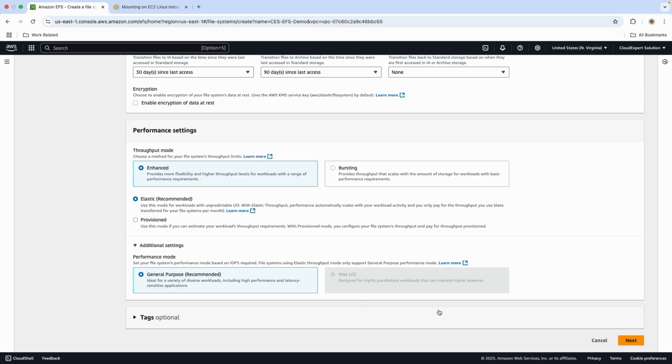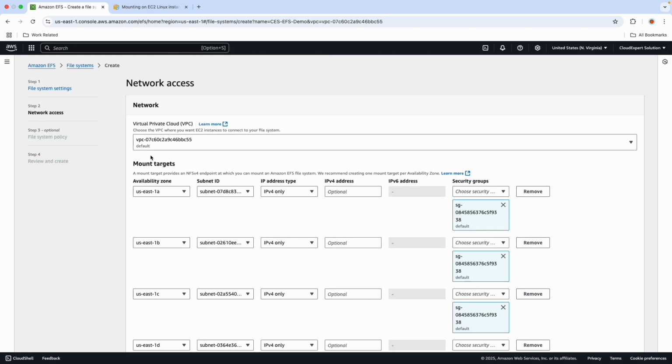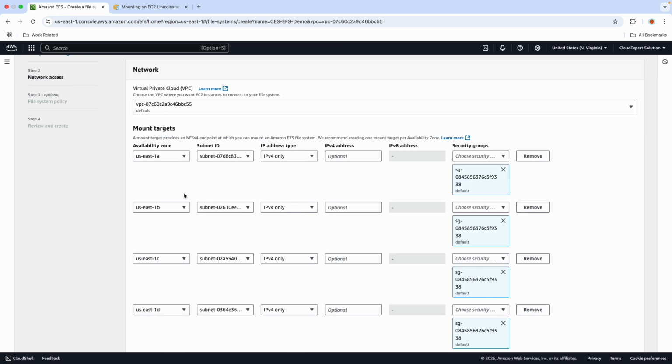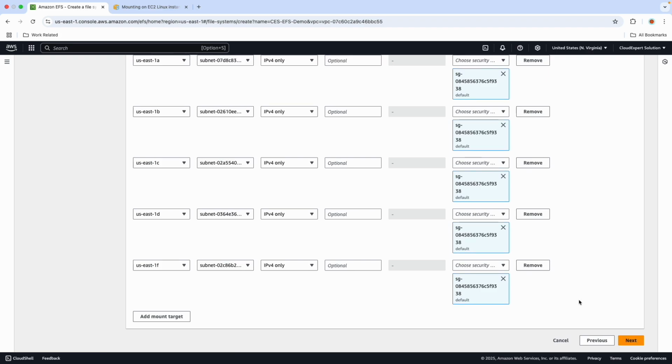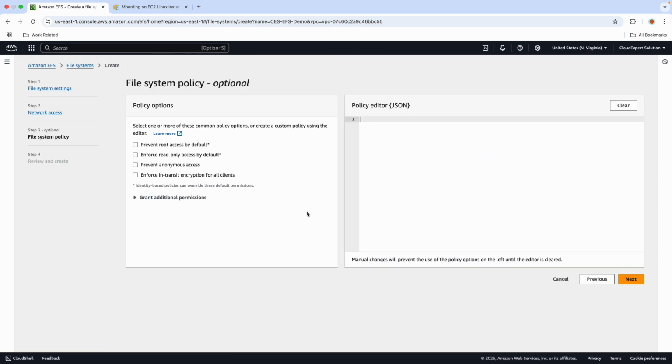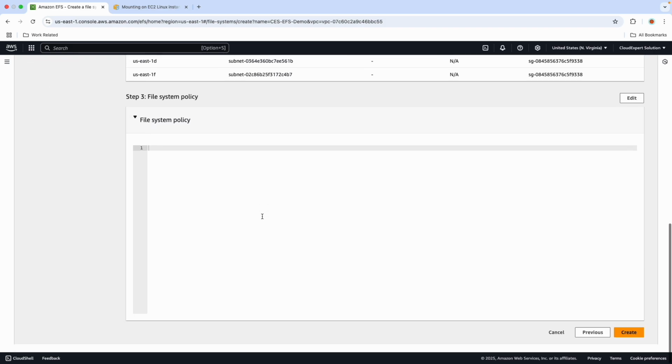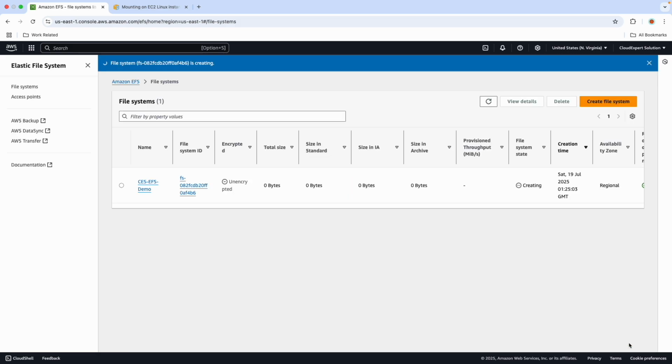Tagging is optional. I'll go to next. Here are all the mount targets that will be created based on the availability zones, and each will get an IPv4 address. With every EFS mount target, a default security group will be created. Now let's go to next. Here are the file system policies. I don't want to attach any file system policy now. I'll click next and I'll review all the options. I'm fine with everything, and then let's create.